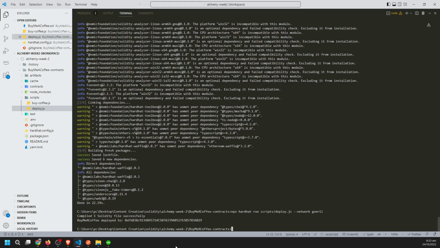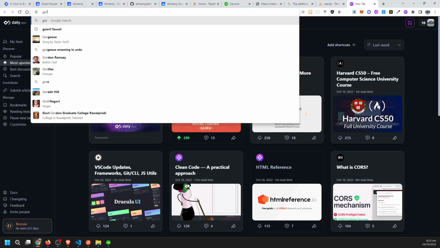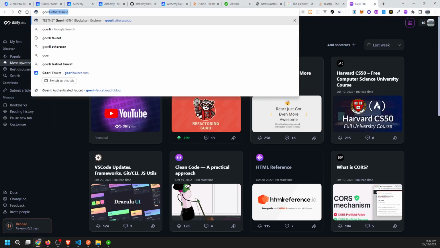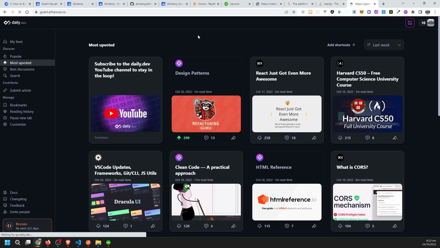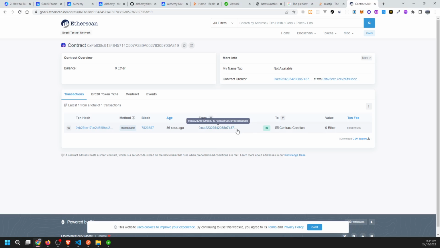Okay, great. We have deployed our smart contracts on Goerli network successfully. So let's see. We can check it on Goerli.etherscan.io. Yes, here it is. We have just deployed a smart contract.